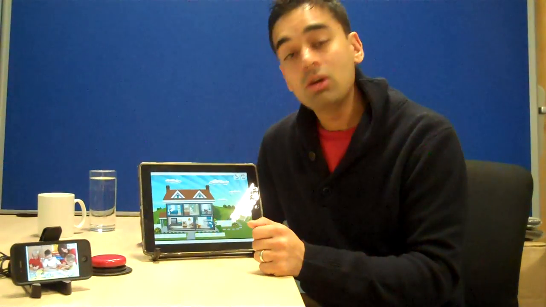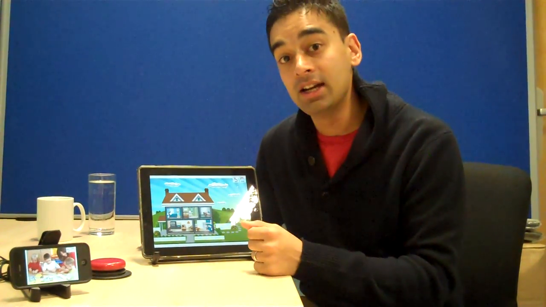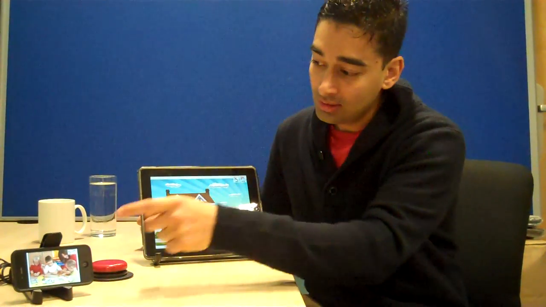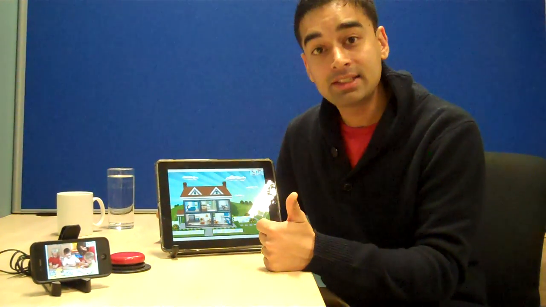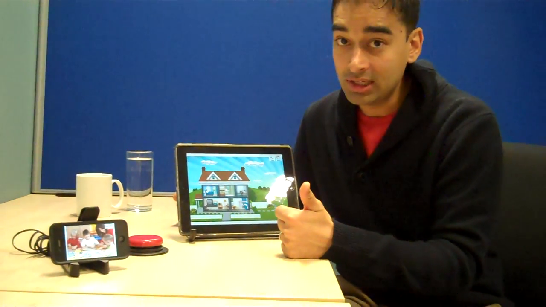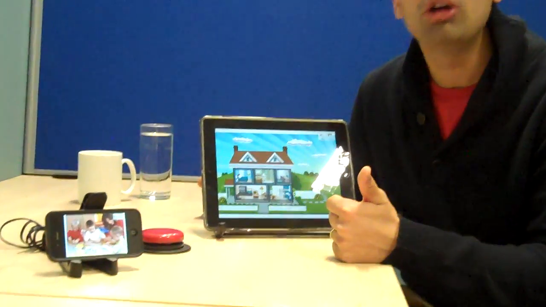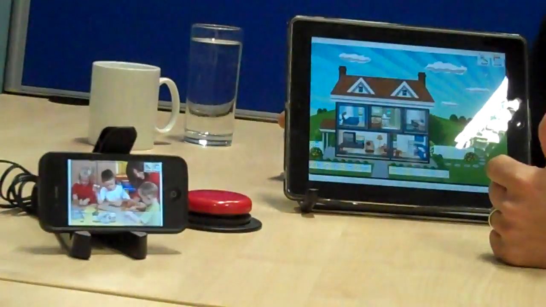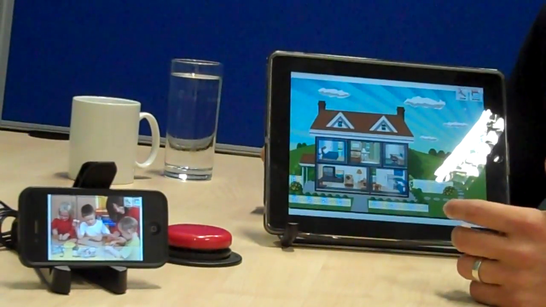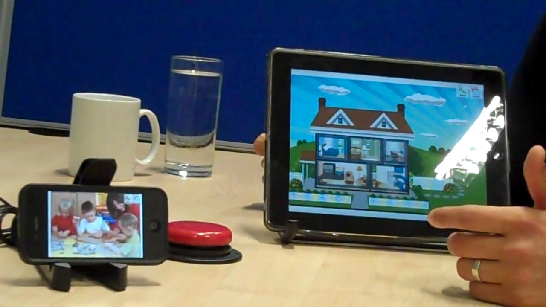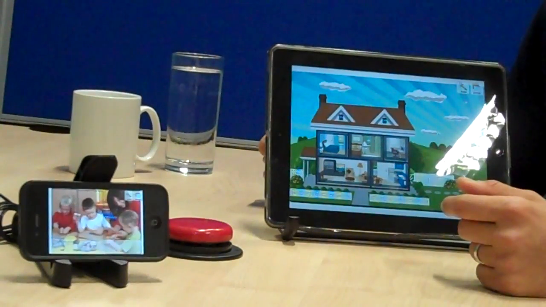Let me talk you through what we've added to Seen and Heard in the 2.0 release. The two key additions are, one, it is now available on iPhone and iPod Touch as well. As you can see, it is a smaller device, so it really gives you the option of taking the smaller device out and about and creating photos or scenes when, say, you are on a holiday or a weekend away. You can create those as you go.